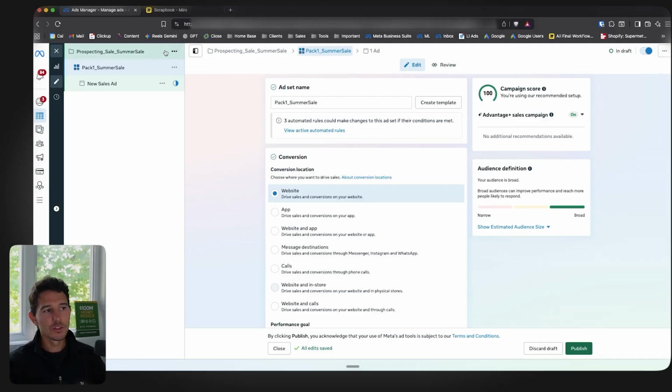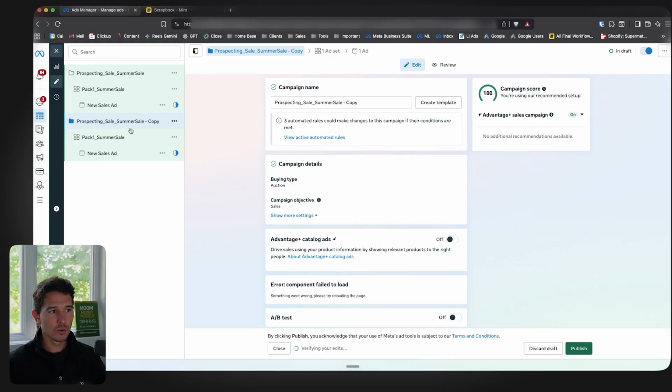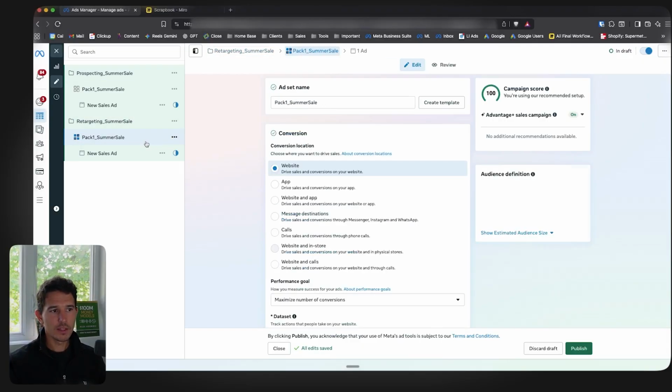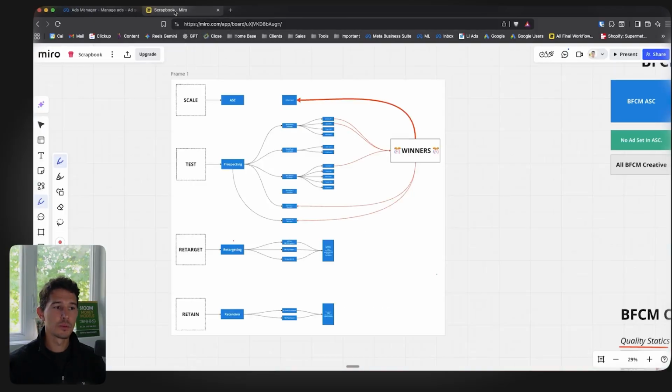Very simple. After this, for the summer sale, you're going to do the same thing that you've done in your normal pack system. I won't go through this in too much detail, but you're going to create your retargeting summer sale, right? I actually don't know why I said sale here. Here we go. Your retargeting summer sale, and then in that retargeting campaign, we're going to create our multiple ad sets that are applicable to the business.